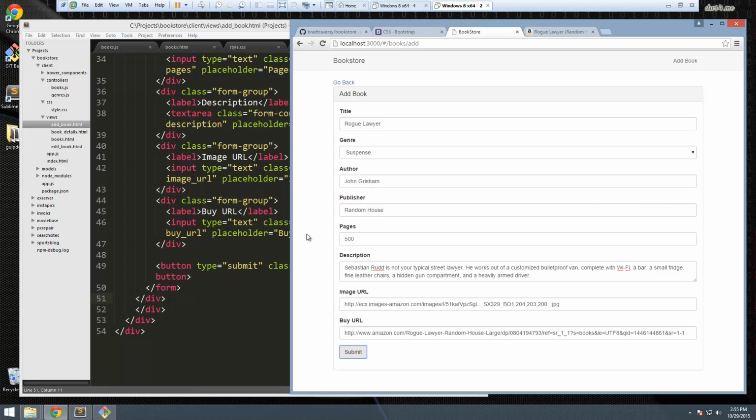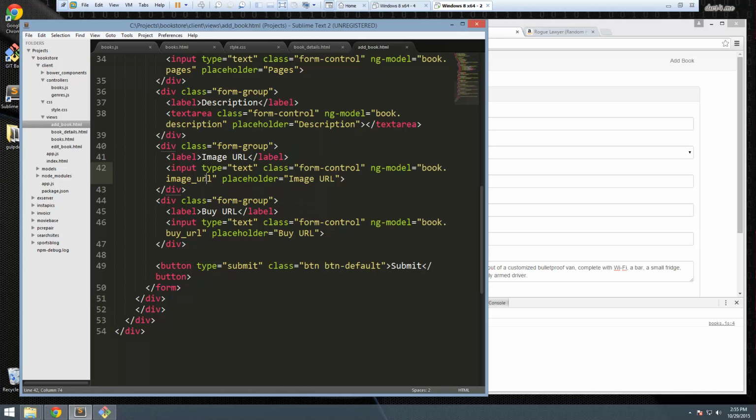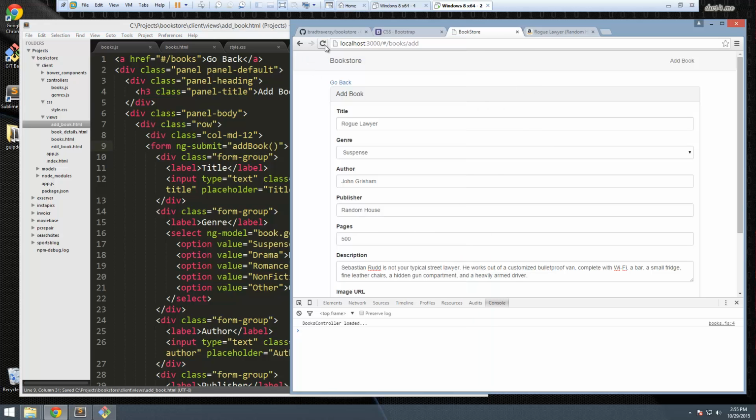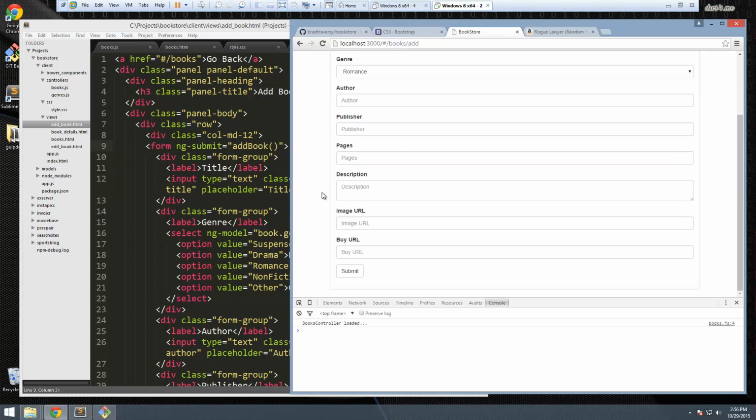Alright, so something's going on or not going on. So we have at the top, form ng-submit addForm. Oh, addForm. Should be addBook. So I'm afraid we're going to have to enter this all again. Let's just do a quick test so I don't have to enter everything again and then just have it give us an error. Okay, so post connection refused.